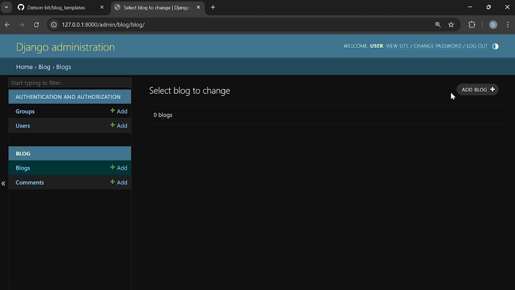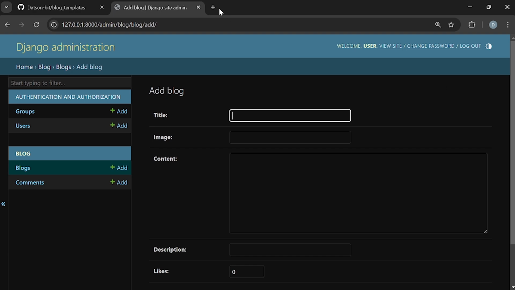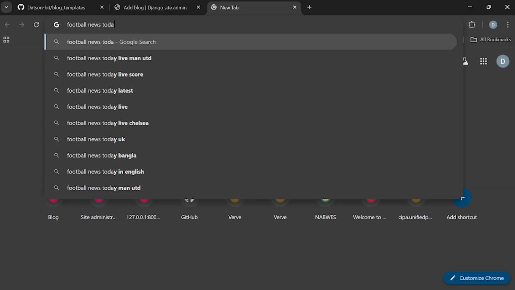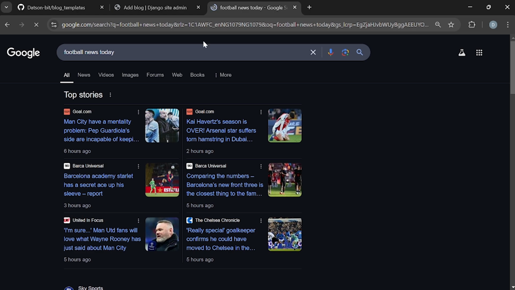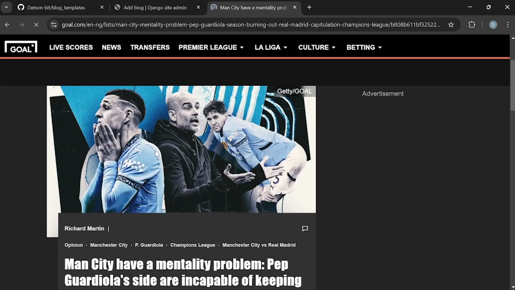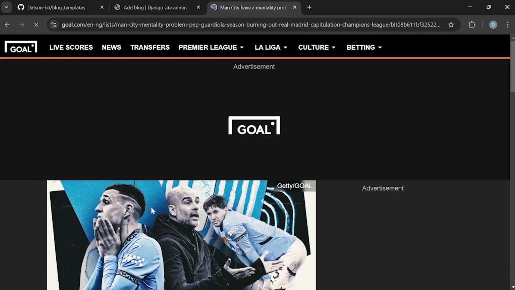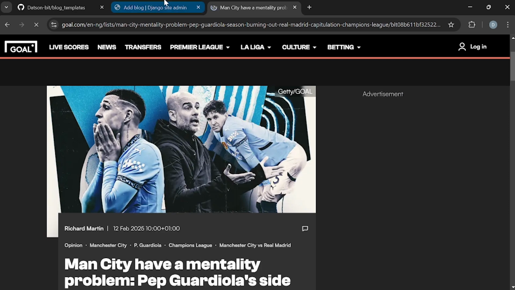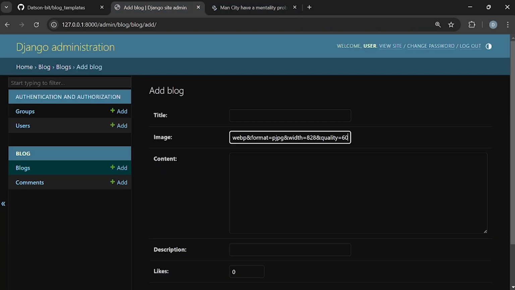Here I'm going to say add blog. For the title of this blog, let me just search, let's say, football news today, just to copy. I just want to post as much as possible, at least like 5 posts. Here, I will copy this image URL. I'll say copy image address or copy image link. I'll paste it here like this.